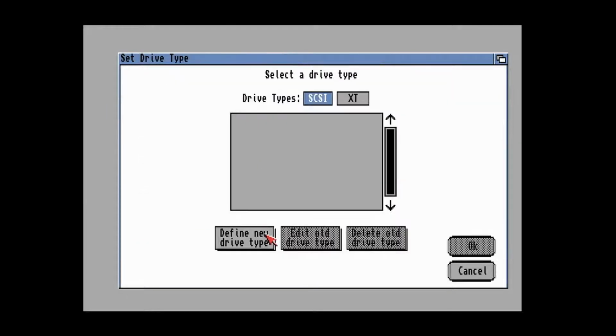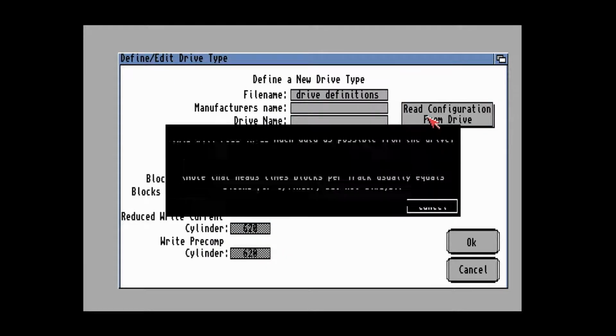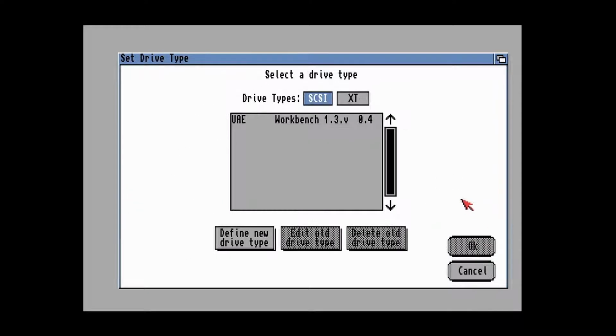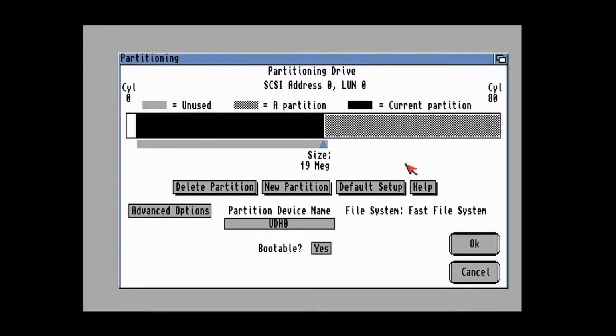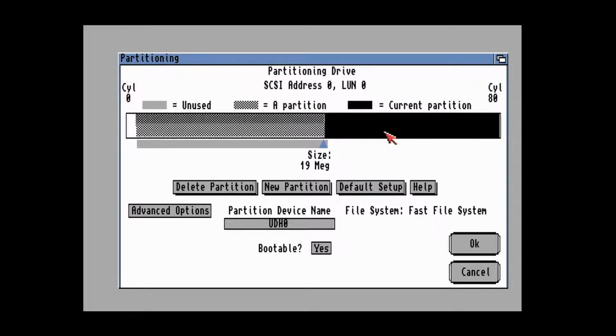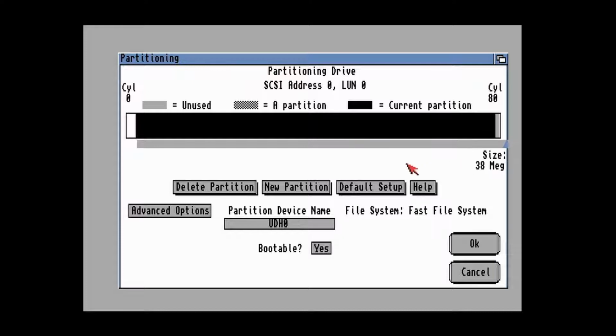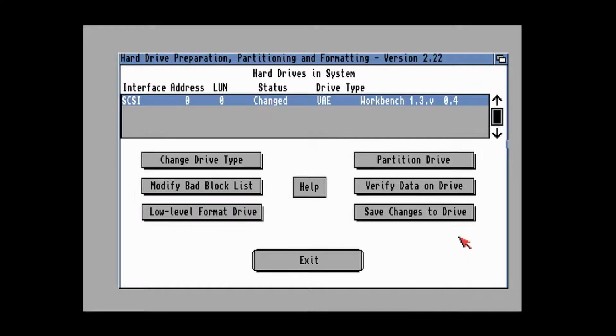Click Change Drive Type and then define New Drive Type, then Read Configuration from Drive. Click on the drive and click OK. Click Partition Drive. It always sets up two partitions on the drive, so click on the rightmost partition and click Delete Partition. Then click and hold on the arrow and drag it all the way to the right. Then delete the U letter here and click OK.